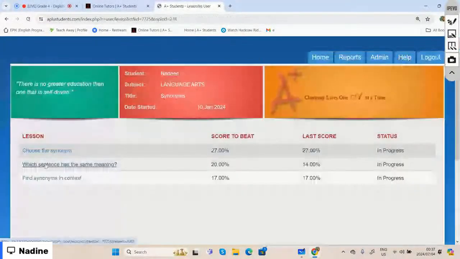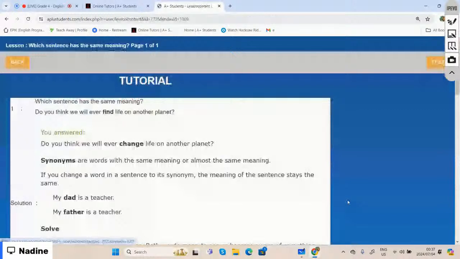All right, so now we're going on to the next lesson: which sentence has the same meaning? We said synonyms are words with the same meaning, or almost the same meaning. So if you change a word within a sentence to its synonym, the meaning of the sentence stays the same. Even if you were to change that word, the meaning will still be the same.